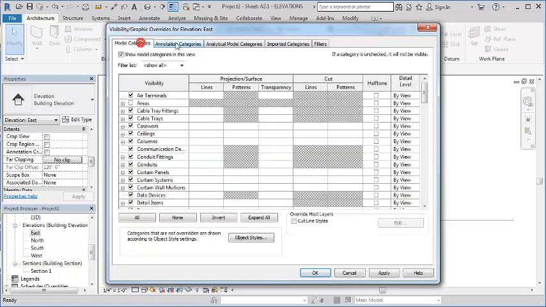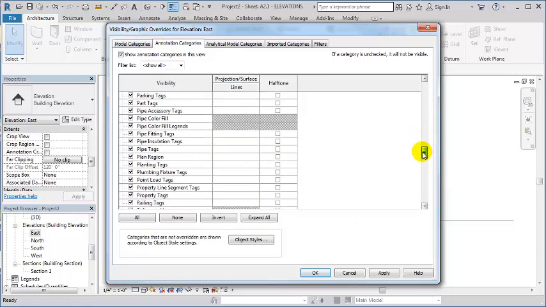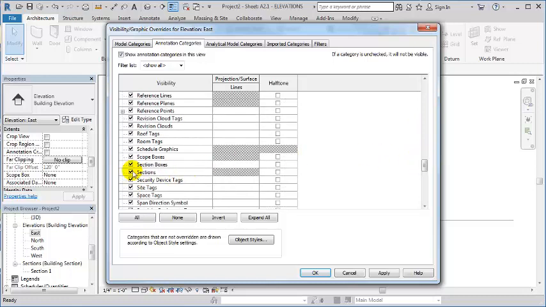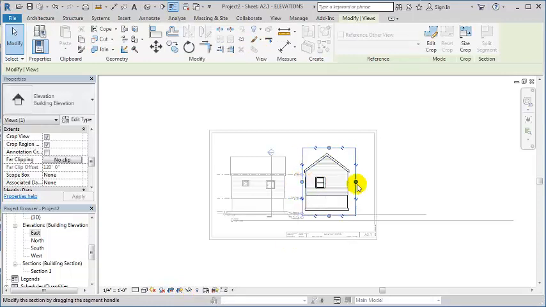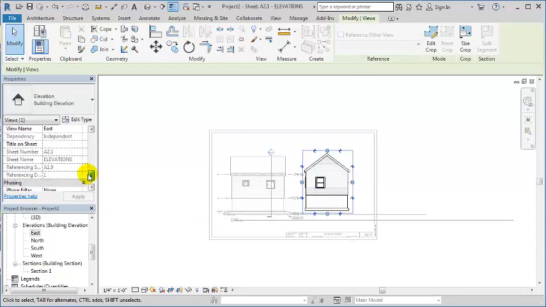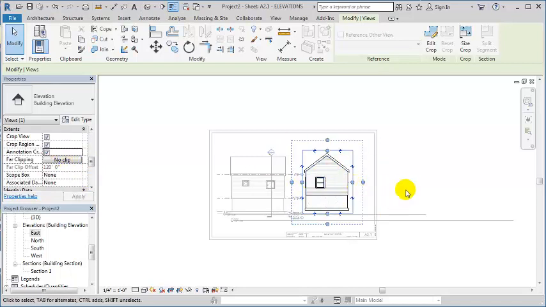and I want to turn off sections, again under the annotation tab. I don't want to see these section tags showing up in my elevations. So that view now has been set that way. I want to turn on the crop region, bring that in tightly to the edge of the view. Turn on the annotation crop so I can see that I've got plenty of room to add annotation.